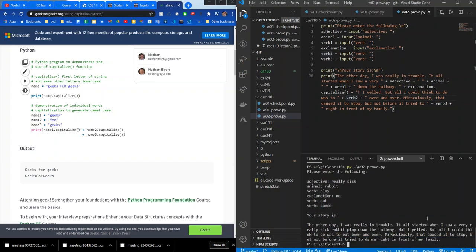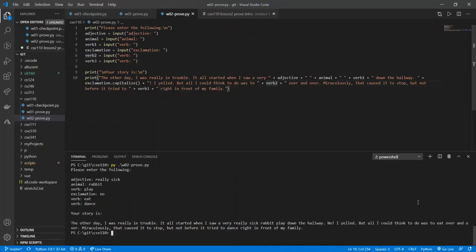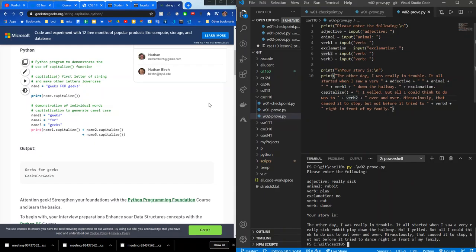It all started when I saw a very, I guess I should have taken really out since that's not an adjective. I saw a really sick rabbit play down the hallway. No, I yelled. Look at that. That's fantastic. Okay. No, I yelled, but all I could think to do was to eat over and over. Miraculously, that caused it to stop, but not before it tried to dance right in front of my family. Okay, so that's awesome. Okay, I'm pretty sure that was all we had to do.